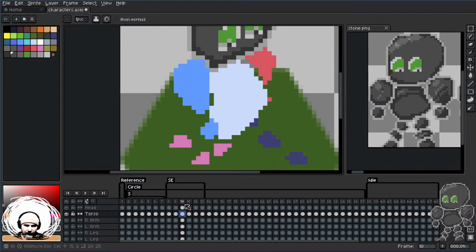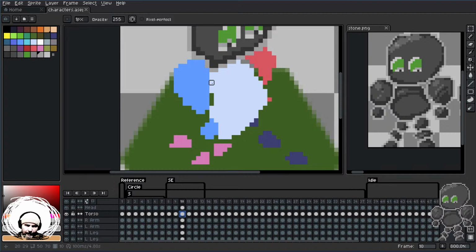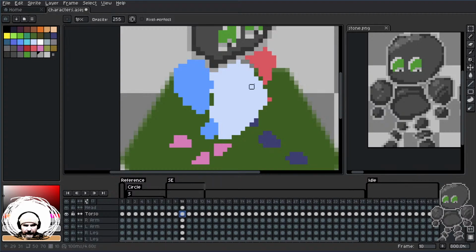Let's move on to the torso. Once again, that's probably being covered by the arm. Yep, but only a little bit. Okay. And even looks a little bit bigger. I wonder if I copy and pasted that or not. Okay, definitely got the torso selected.